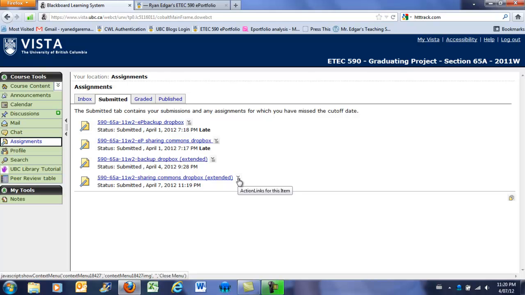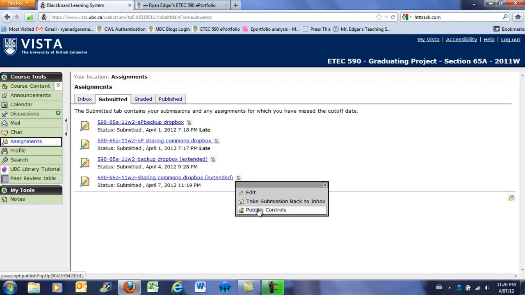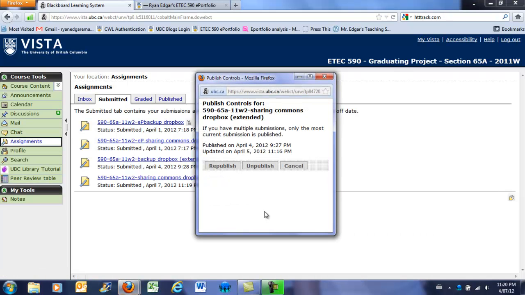And on the end tab here, this is the action link for this item. We're going to click on it, and what we're going to do here is publish the controls. We're going to basically publish our site. If we do not do this, the site will not be published inside of Vista, so we need to release or publish this. So I'm going to click on that.